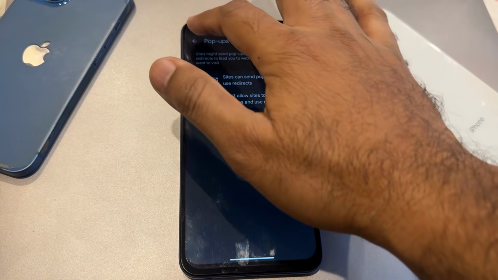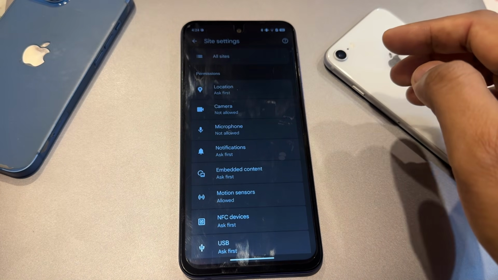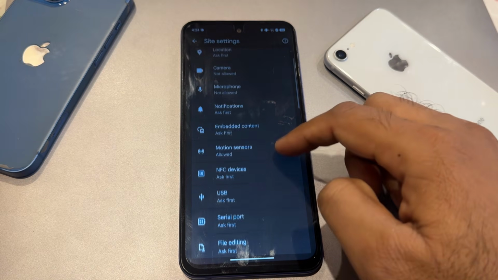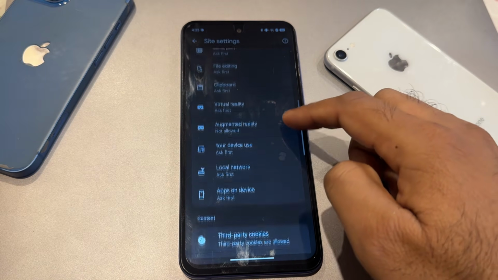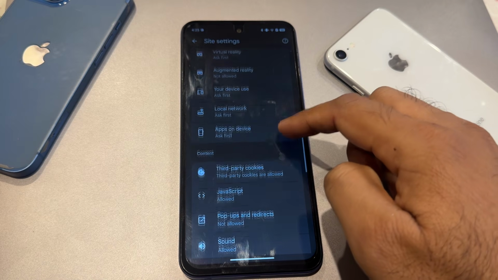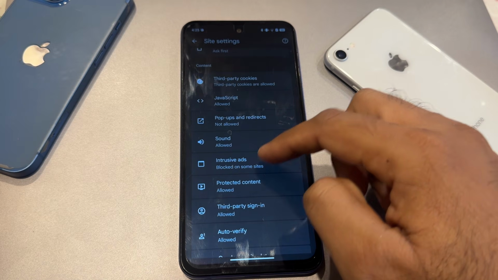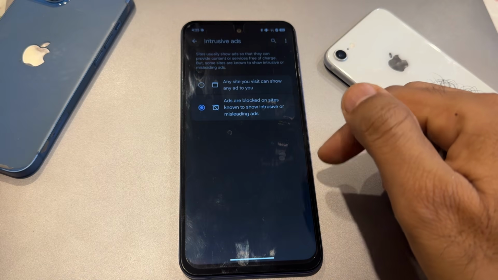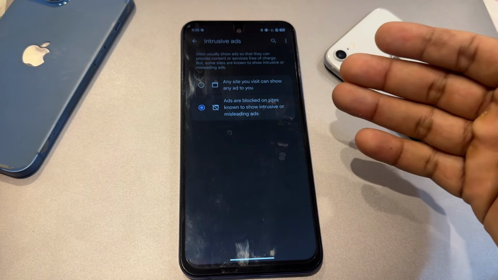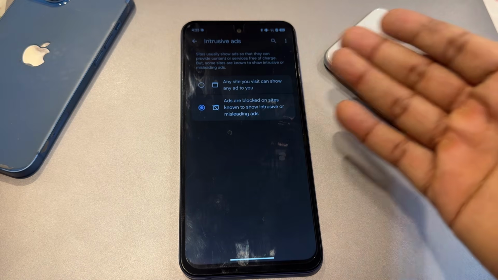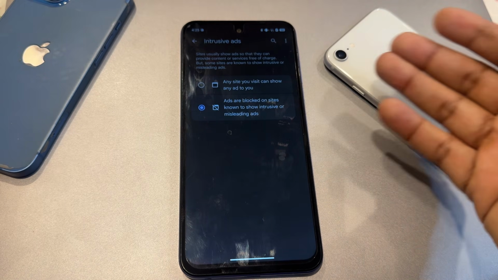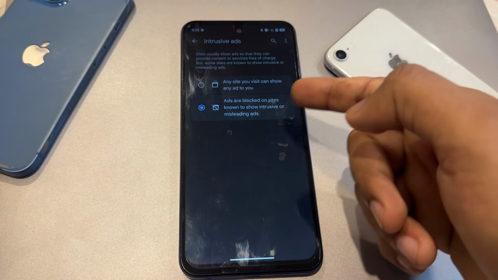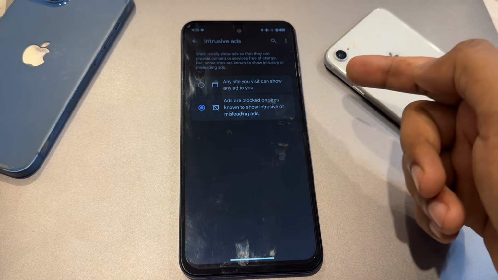Okay, now here's the part almost nobody talks about, and I mean nobody. Scroll down further until you see intrusive ads. Now on a lot of phones, this is set to blocked on some sites by default. Read that again, some sites, not all sites. So basically, Chrome is knowingly letting certain websites serve you ads that it already knows are misleading or flat out dangerous. Yeah, so tap into that setting and flip it to block on sites known to show intrusive or misleading ads.